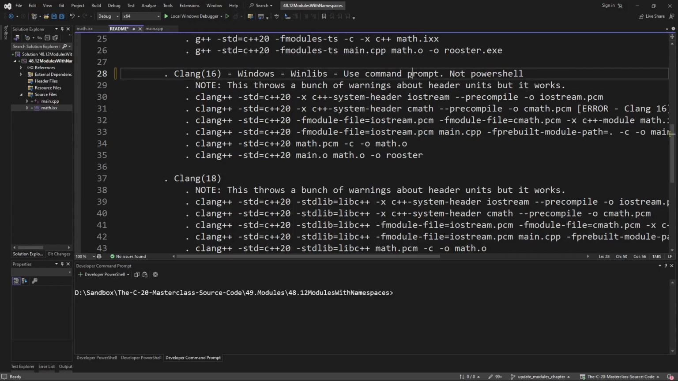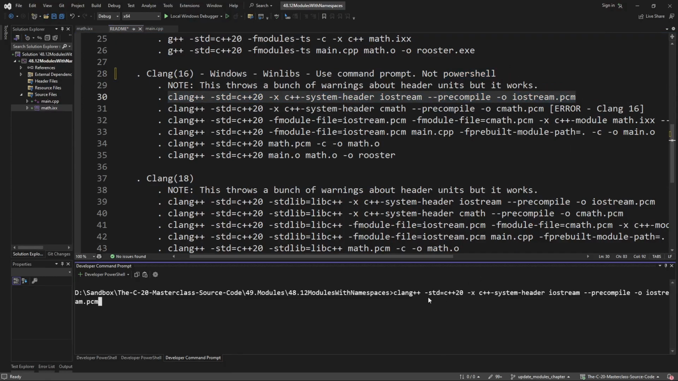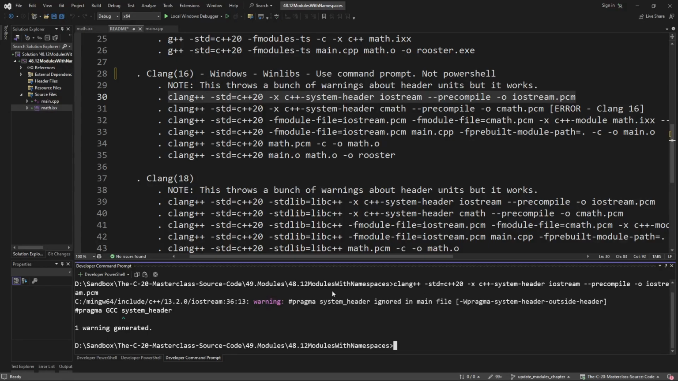We are using command prompt and not PowerShell because PowerShell gave us a few problems earlier and we don't want to go through them now. Let's grab the command to compile our header unit. Let's put it in. It is going to go through.